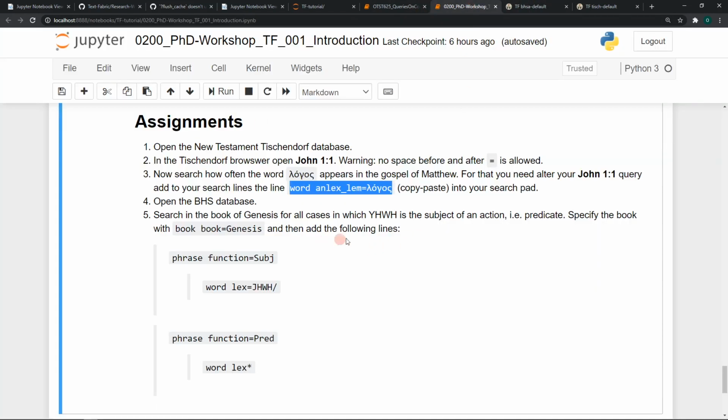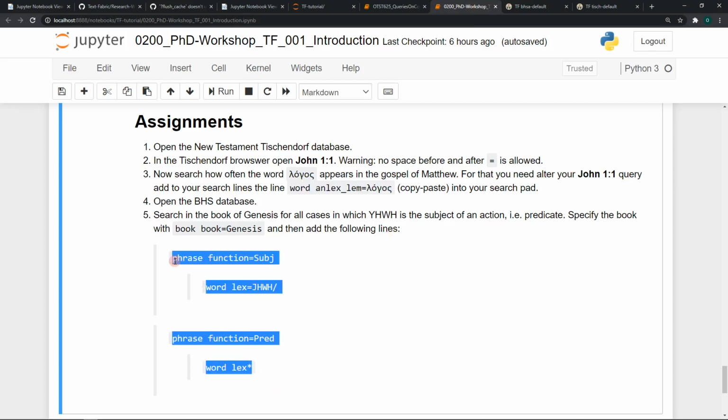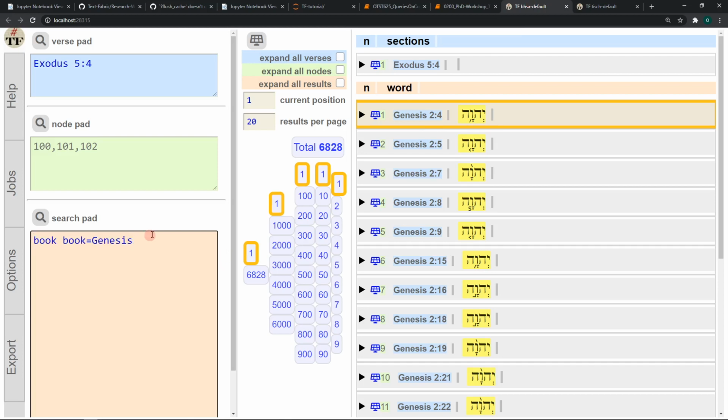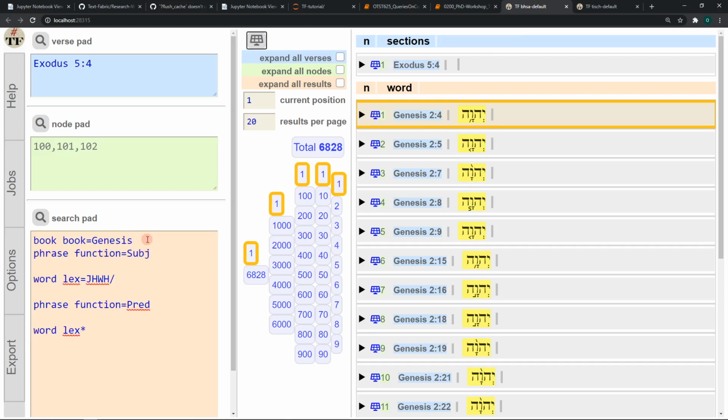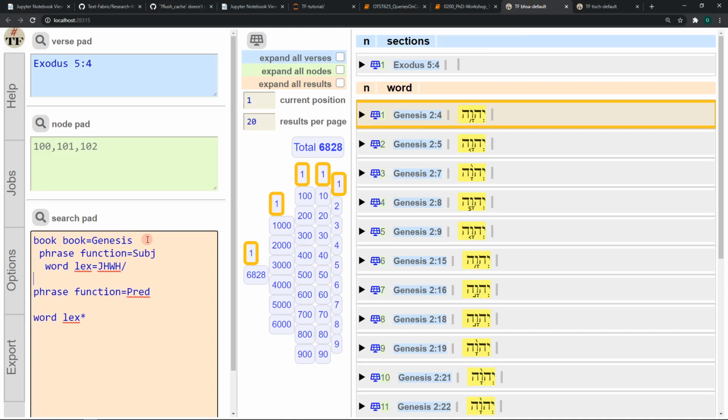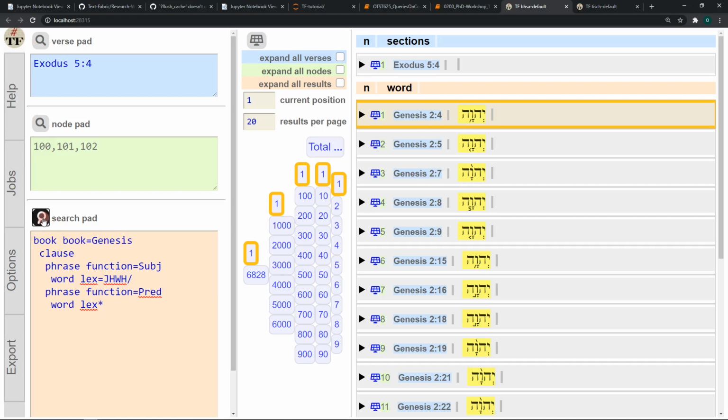And then add the following line. So basically just copy paste. So we'll do that. Copy, paste this. What this means and how to do this without needing to copy paste commands, we will learn in one of the next tutorials. So basically we want to search for a clause that contains a subject phrase and a predicate phrase. The subject phrase should contain Yahweh as a subject, and we allow for any word here in the predicate phrase. Search it.